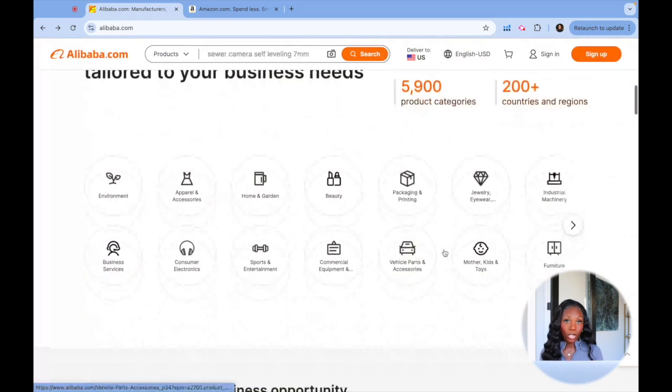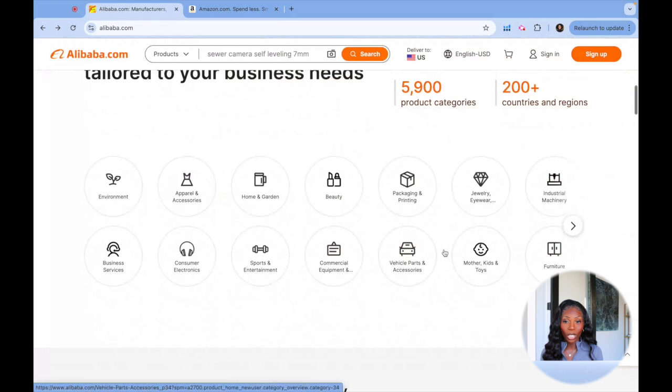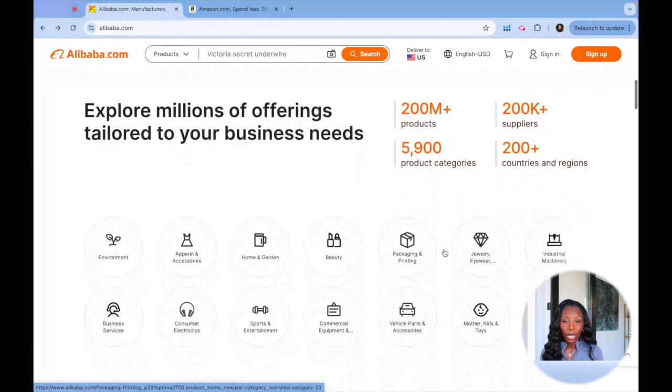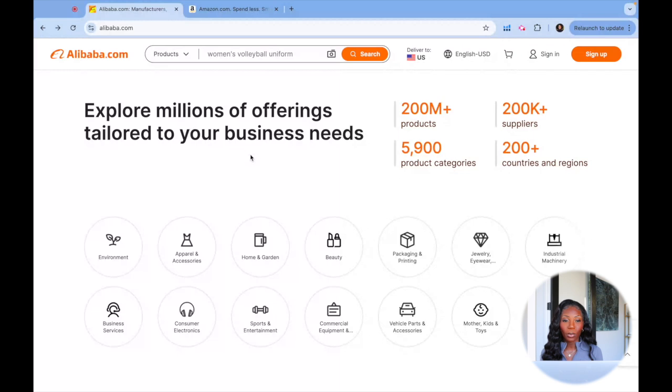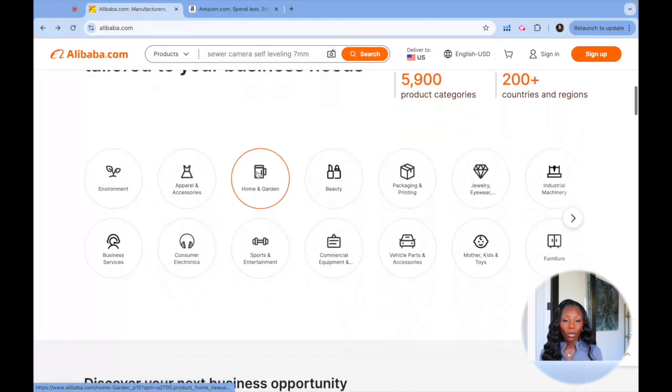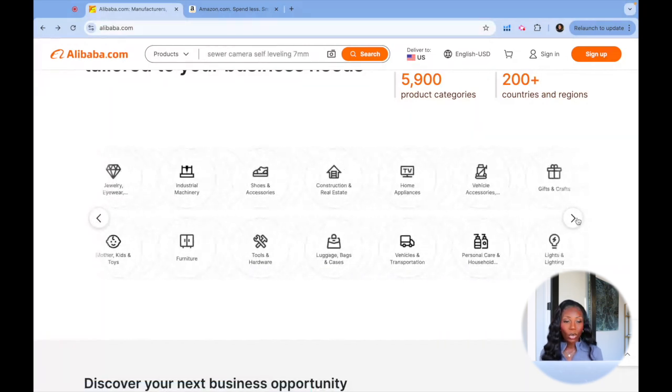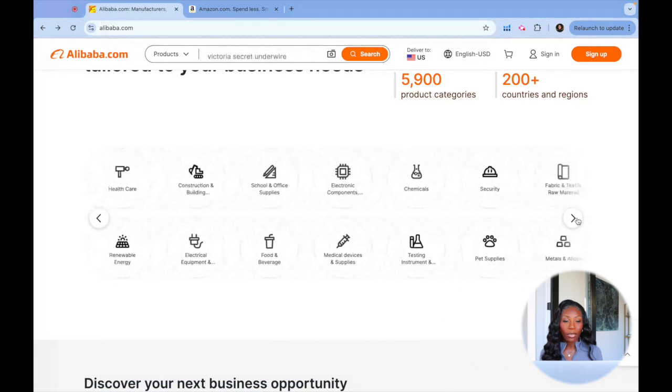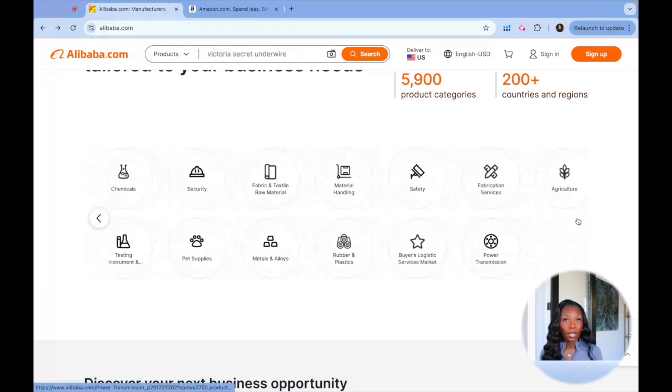So we need somewhere to start, and if we have no clue, what we can do is go ahead and scroll down here, and where it says explore millions of offerings tailored to your business needs, we can click on one of many different categories. So they've got environment, sports and entertainment, beauty, mother, kids and toys. There's so many different categories that they have here, and we can literally click on anything we want.